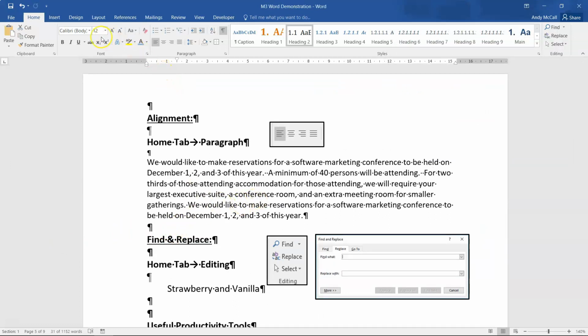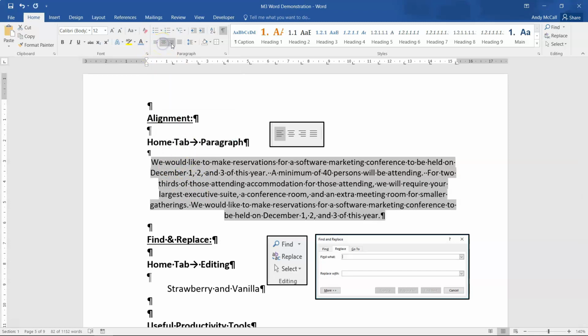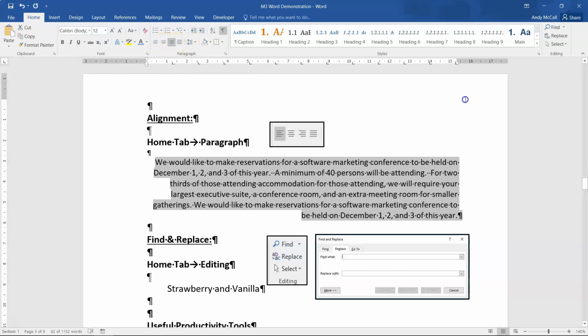This is available to you on the ribbon. So if we were to select the text, always the first thing we always do, we've got our align left, which is always default. We have our center, we have our right align, which pushes everything to the right margin, and we also have justify as well.